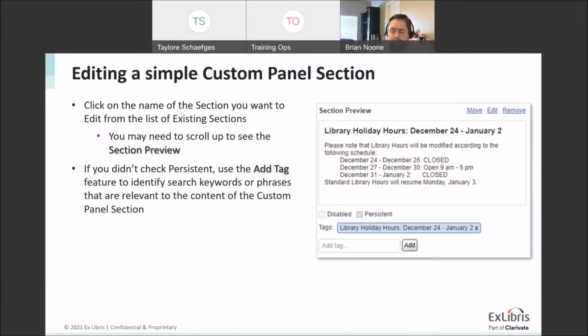You want to use search terms, search keywords that an end user might use to be looking for library hours or library holiday hours, for example. So it's important to keep in mind that if you are not going to set this as a persistent tag, you want to make sure that you entered tags through the edit mechanism to make sure that that's displaying at the right times.